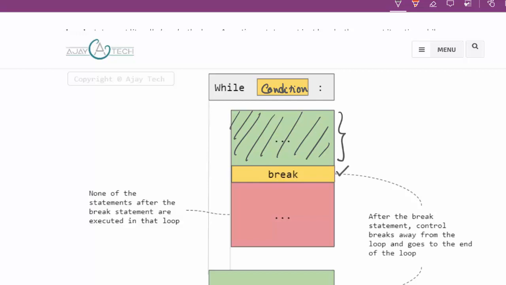So typically the break will be inside an if statement. If found, or if I have found what I want, then break. And as soon as Python hits the break statement, then everything underneath it within that while block will not be executed. On top of that, the while loop is broken. So this break statement does a couple of things.